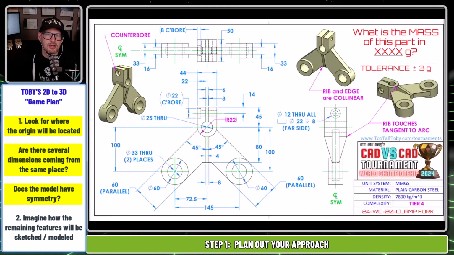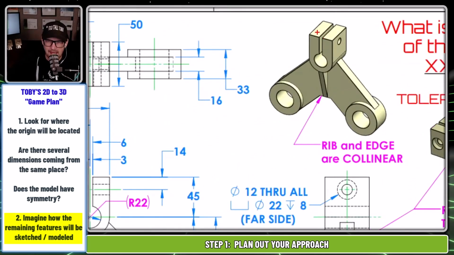So it's always good to come up with a location of the origin before you really jump in and start creating the model. And then the next thing that you need to decide is what your game plan is going to be for the order of your feature creation. And what I noticed about this model is that I could pretty much draw everything on the front plane. So I could create that tombstone shape. I could create this hole here. I could create the rectangle that goes through for the slot.